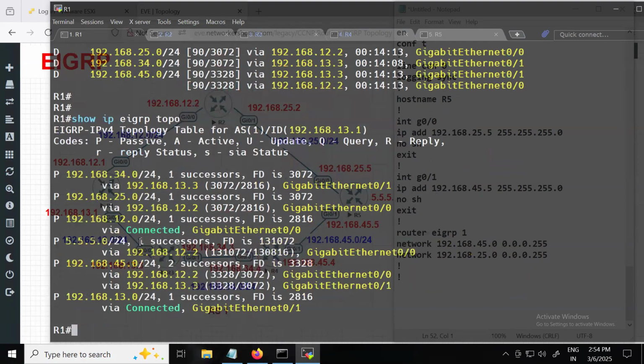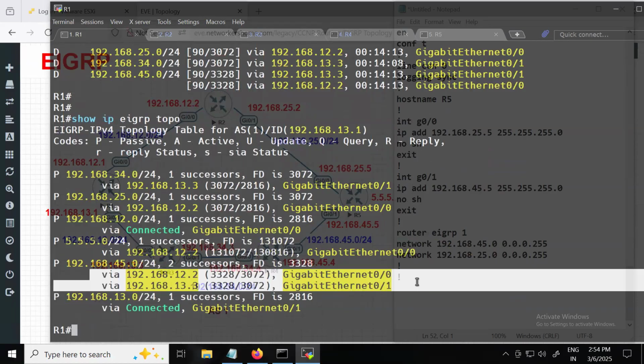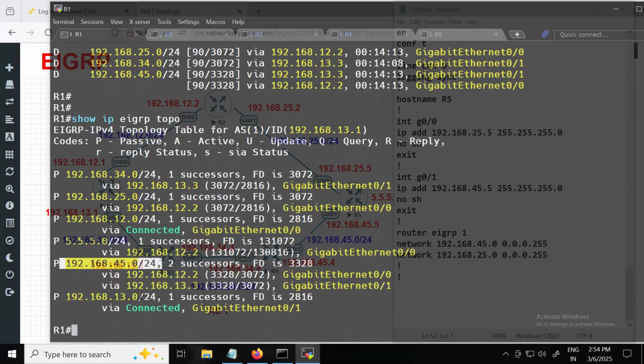So for 5.5.5.5, you see I have only one successor. I don't see any feasible successor here. That means I don't see a backup route here. Is that clear? Okay. And here we have two which are having the same metric. So here what is happening? The load balancing is happening.